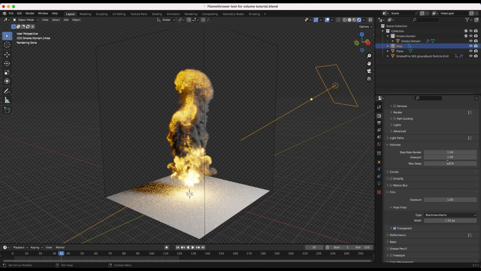So both of these work together, but I found that this one you can decrease quite a bit without losing a lot of detail, more so than the step rate render. So we can bring this down to say 500 and still get a fairly similar result and save a lot of render time. Wait this out a little bit. You can see we're still getting a fairly detailed simulation based on our initial resolution divisions. Again, we've reduced that by half, which is going to decrease the amount of time we spend rendering quite a bit.